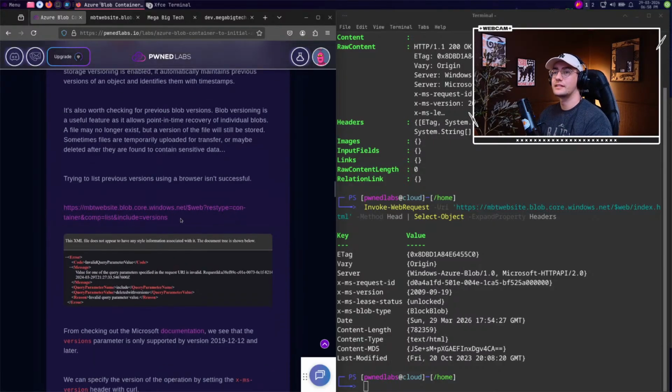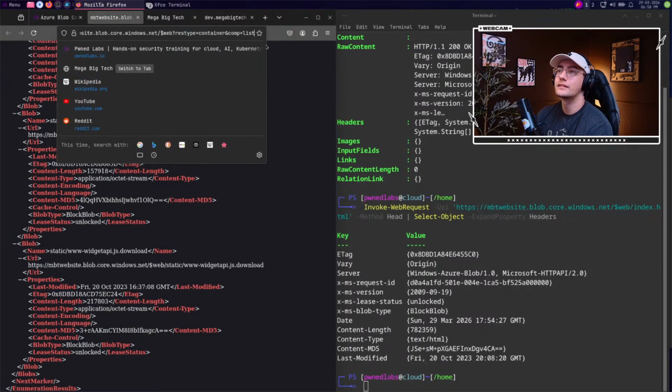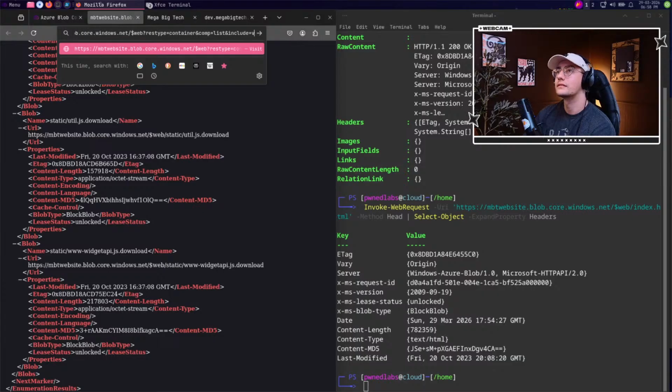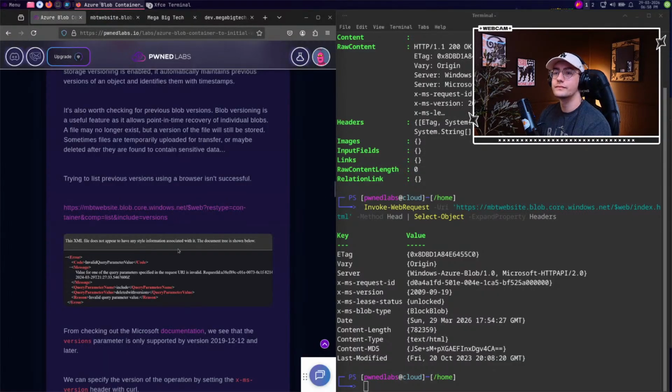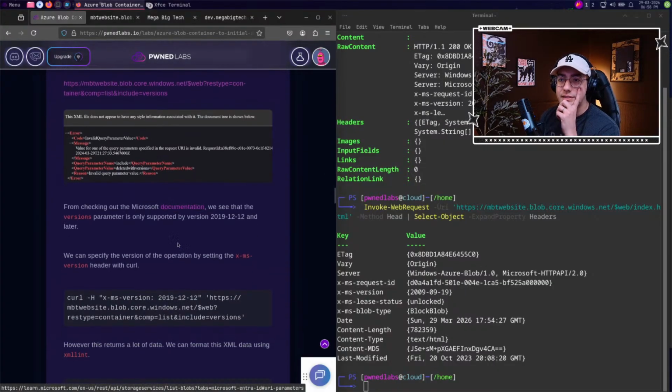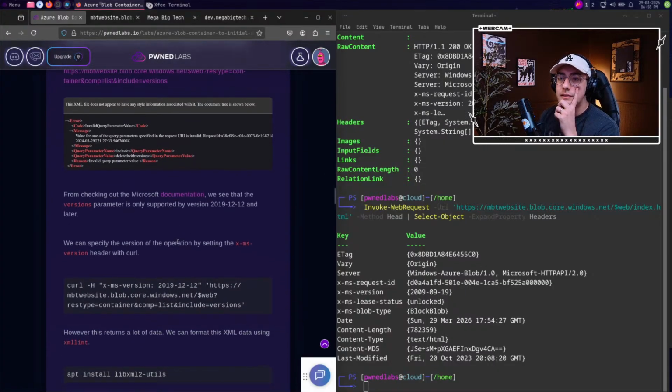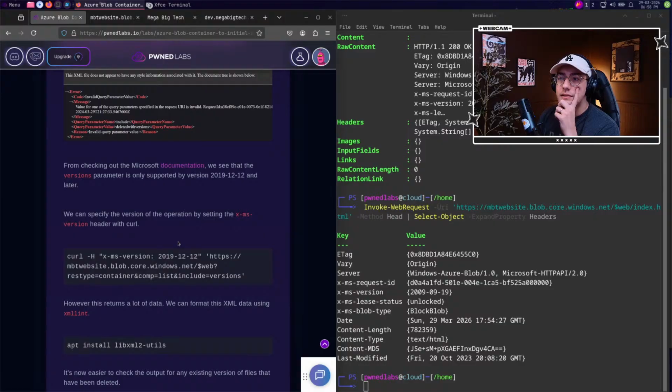So you keep everything else and add include equals versions. Said it already that it fails. So the versions query parameter has been deprecated since 2019, but we can specify the version of the operation by setting the XMS version header with curl.